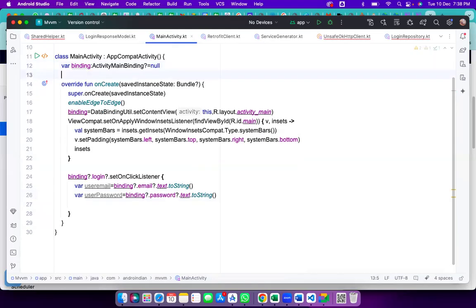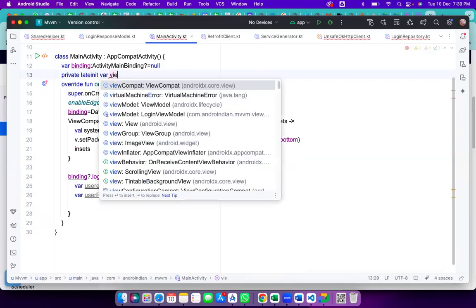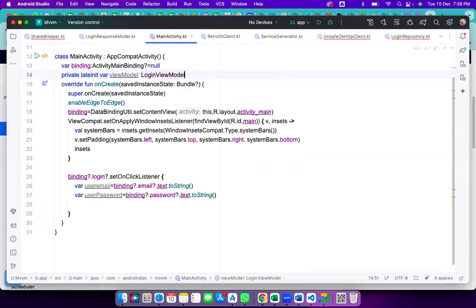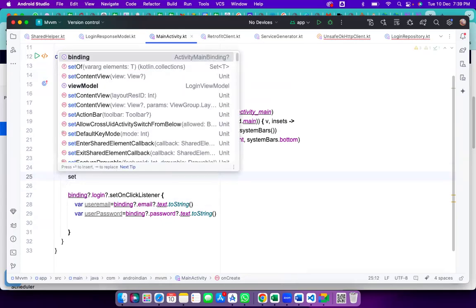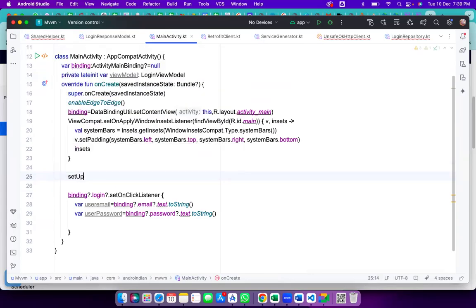So the data binding already we declared. After the data binding here, now we have to declare the view model. So for that private element where that is view model. I'm calling the view model. So that is login view model. So just I have to call that globally. Then here now I have to write, before the click, I have to write two things. One is the setup view model. I'll create two functions here.